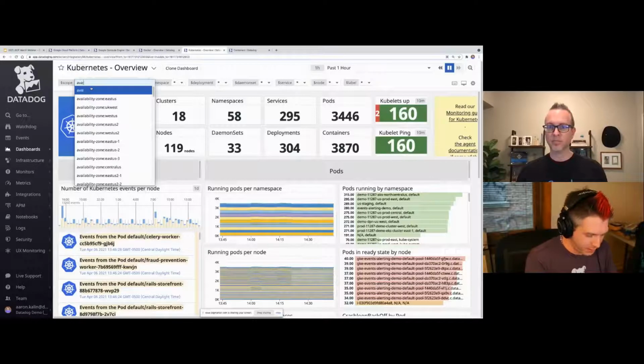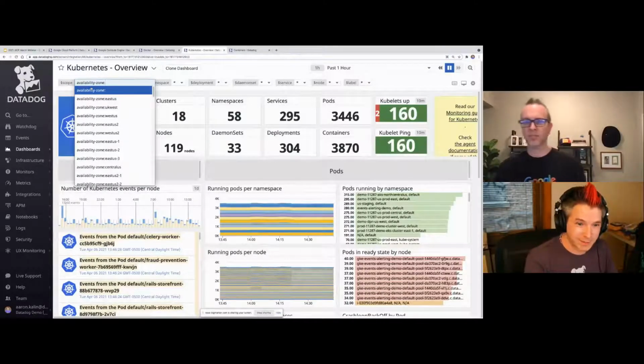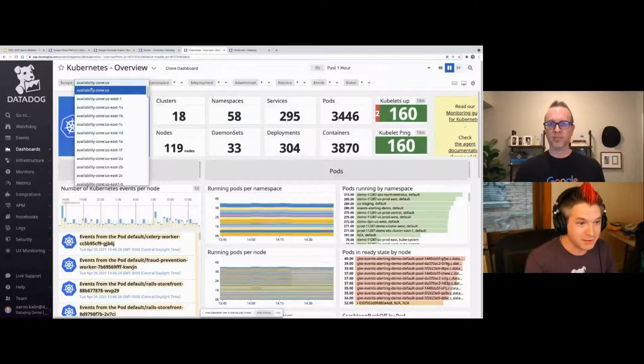So let's see here, availability zone. I'm going to be able to type availability zone like super perfect after this. That'd be great.